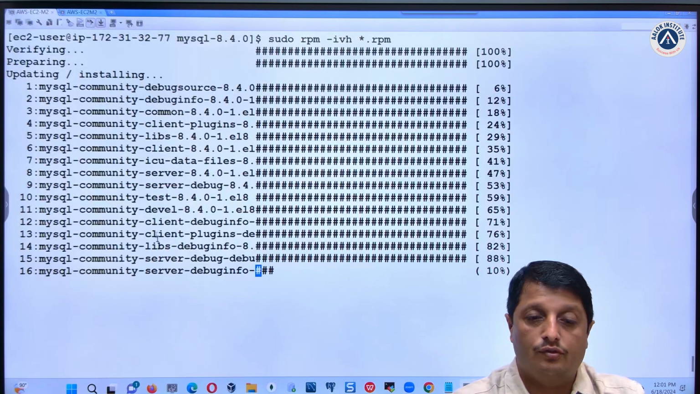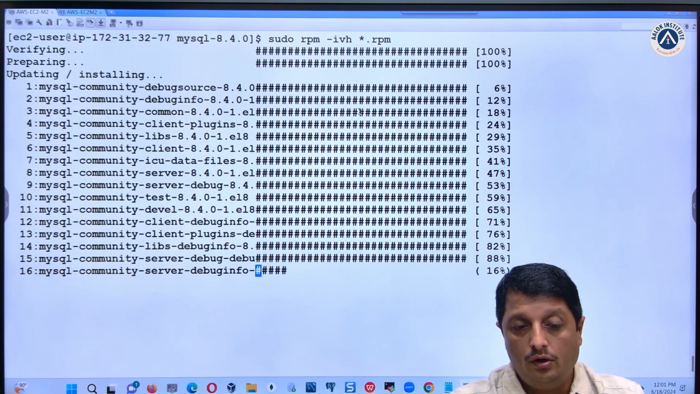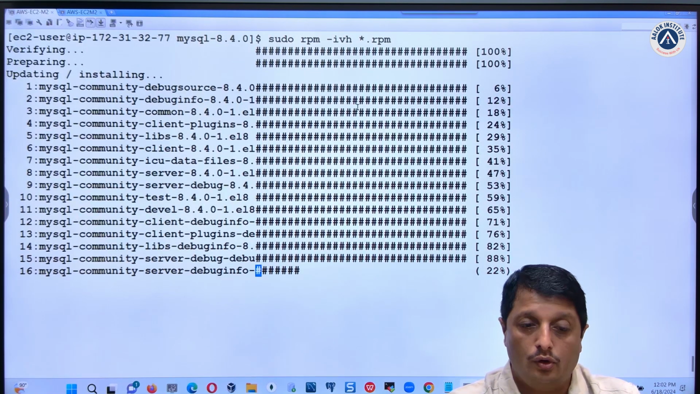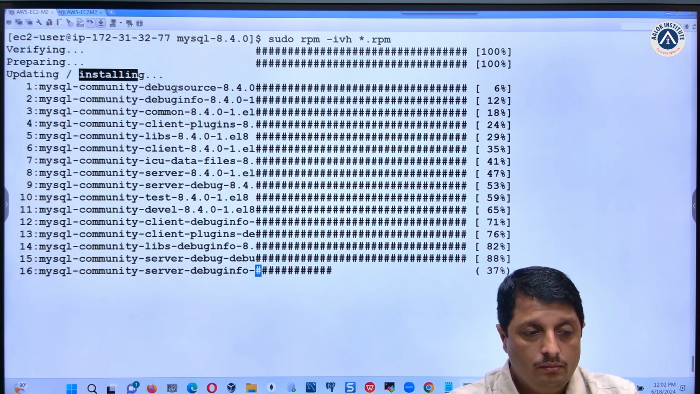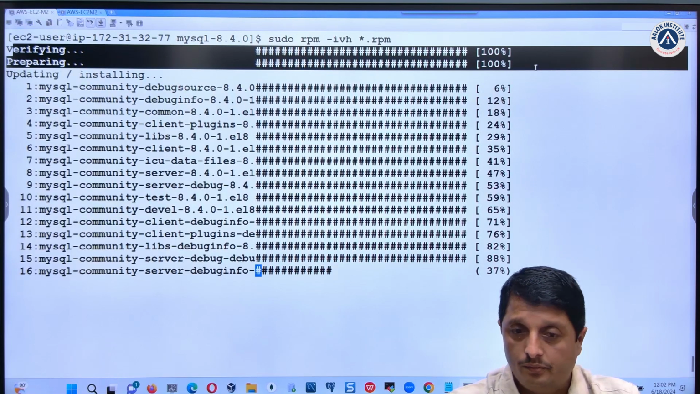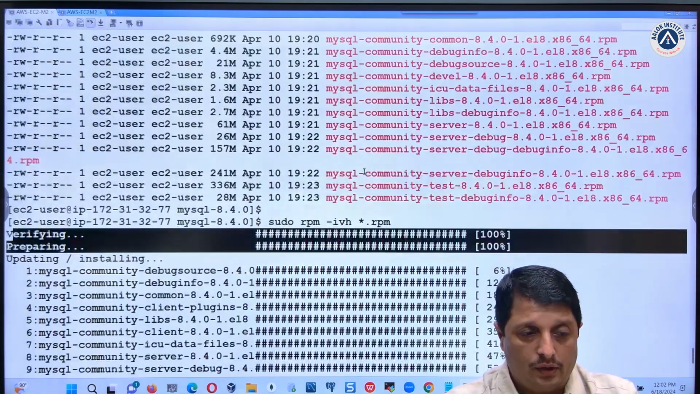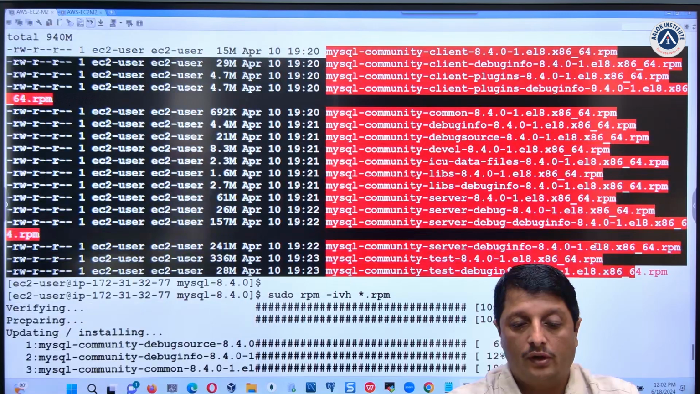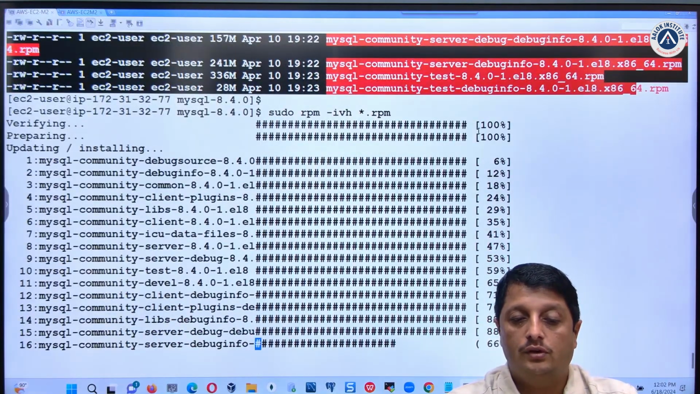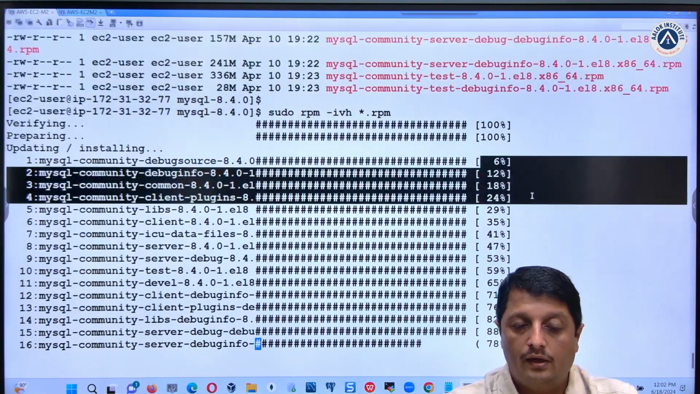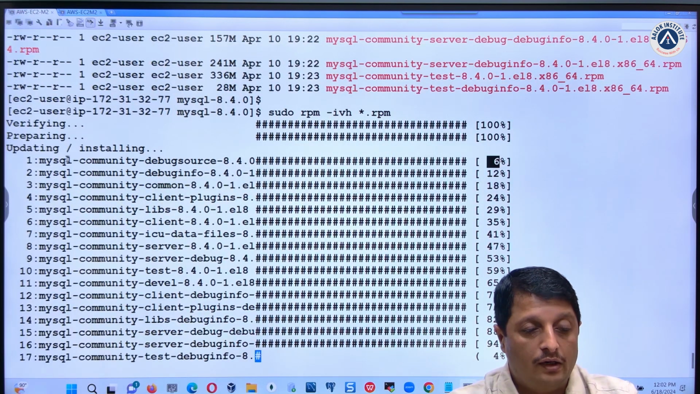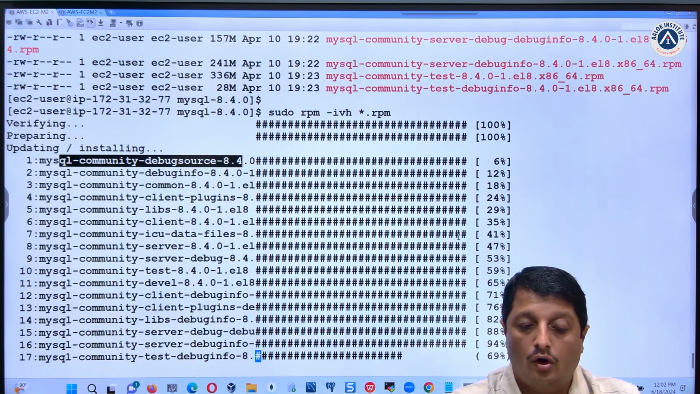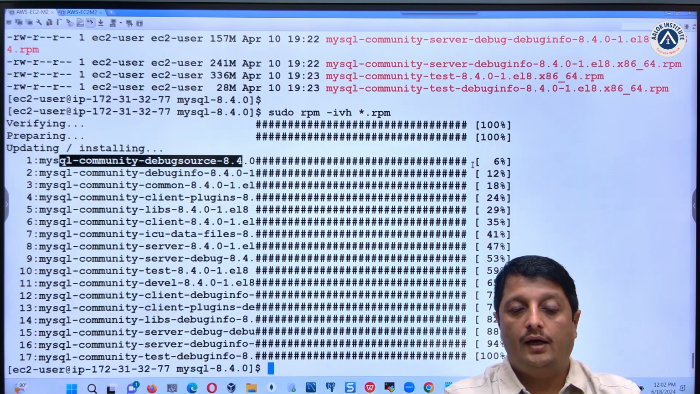Now, side by side, we have seen that RPM installation is going on, or what we call package based installation. Here the keywords are updating and installing. Your total work would be 100%. You can see these are the file counts. It divides the percentage by the number of files and accordingly tells how much is completed. Don't be misled that only 6% of this file is finished. No, not like that. Overall, the work is divided percentage wise.